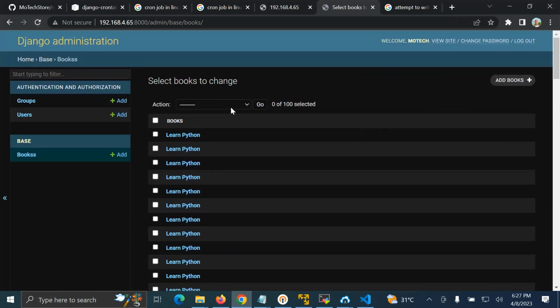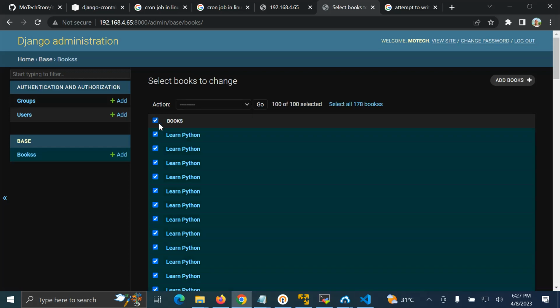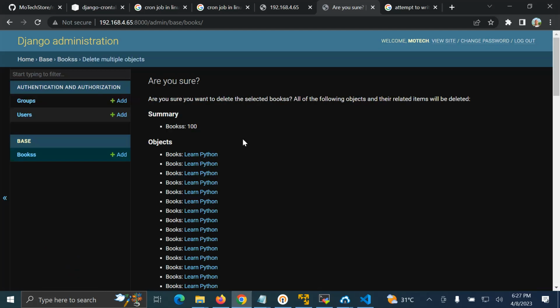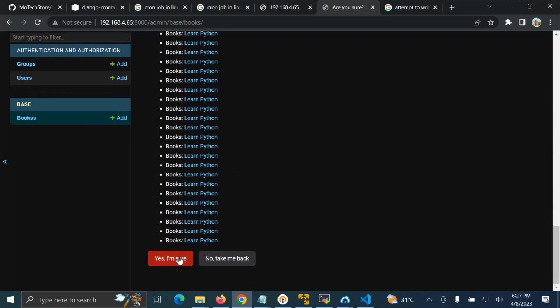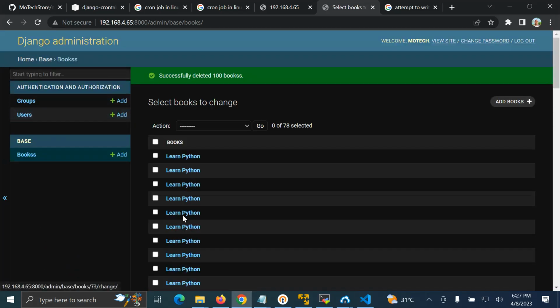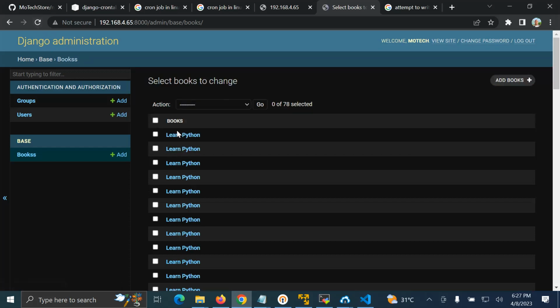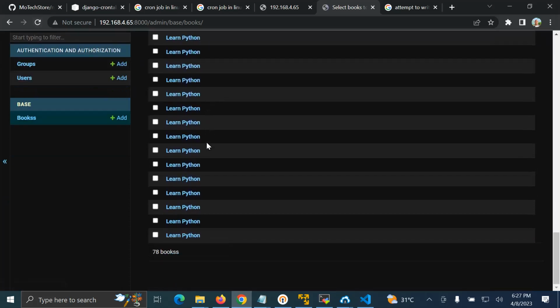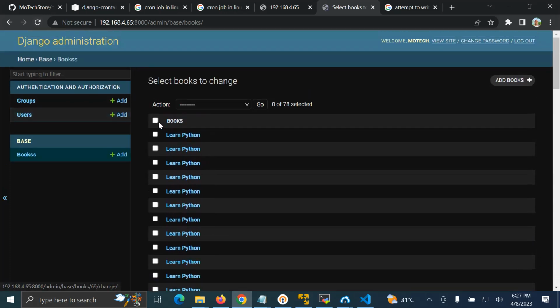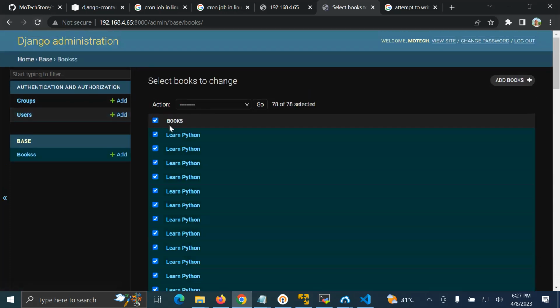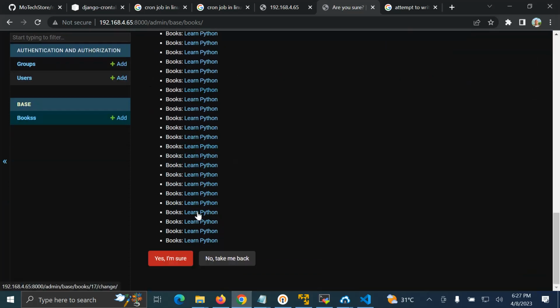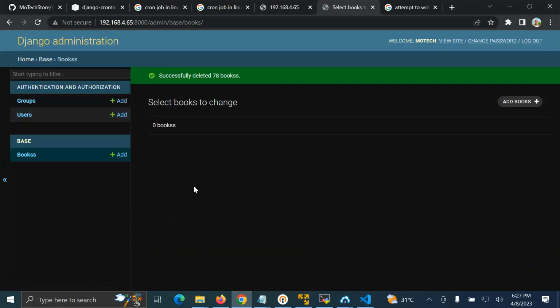So let us delete these books. Okay, that's cool. Can see books. Okay, let us delete the remaining books. Okay, that is amazing. Now let us run our command.